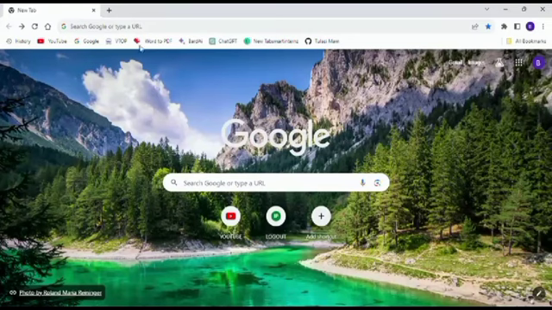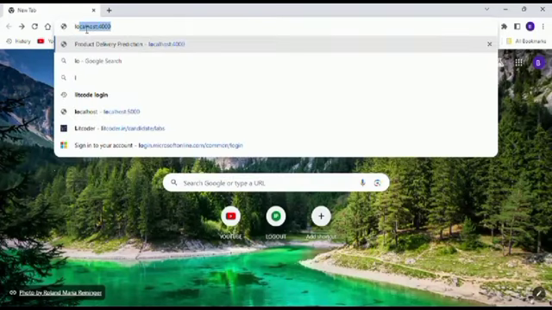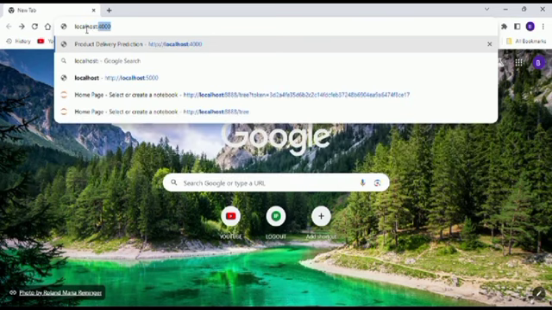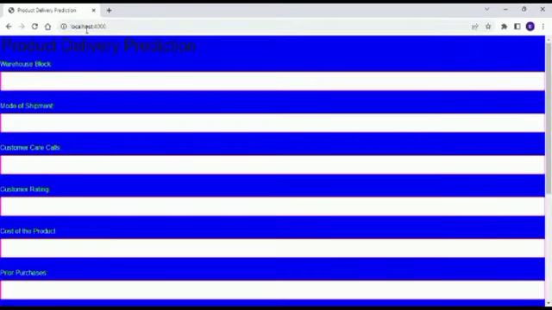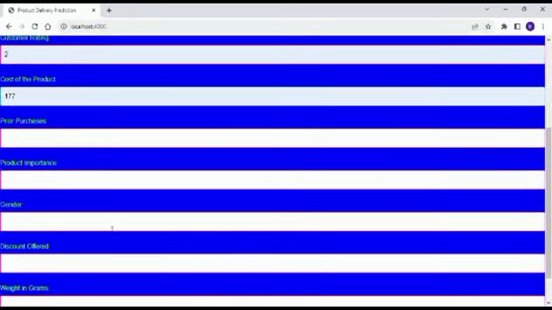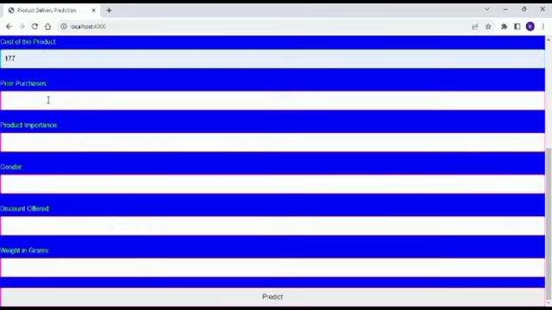Now we are going to showcase the web application which we have built. By using localhost 4000 we can get our HTML page like this, in which we have to provide warehouse block, mode of shipment, customer care calls, customer rating, cost of the product, prior purchases. If we enter the similar attributes like product importance, gender, discount offered, weight in grams, we can get our estimated time of delivery like this.